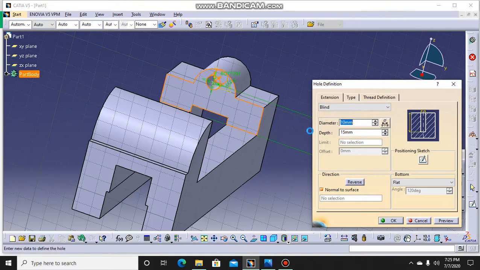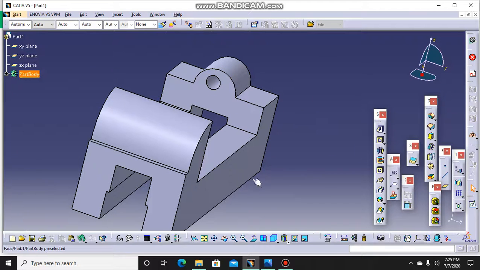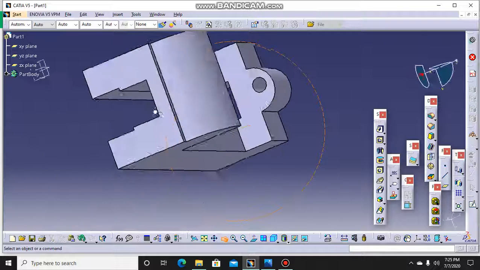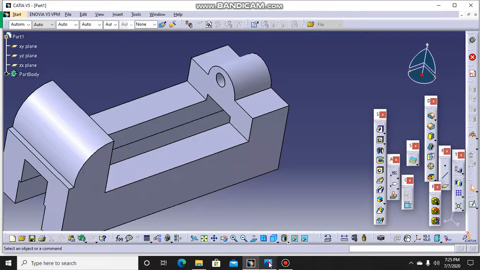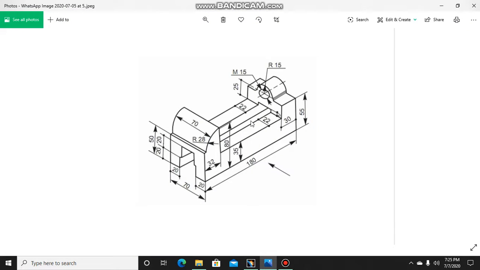One thing is that we have given blind, right? When you give blind, it will be like only until this 15, so up to last, give it like that. So the hole has been created. That is what M15 hole is. Okay, so now our thing has been created. Okay, super. That's it with this.